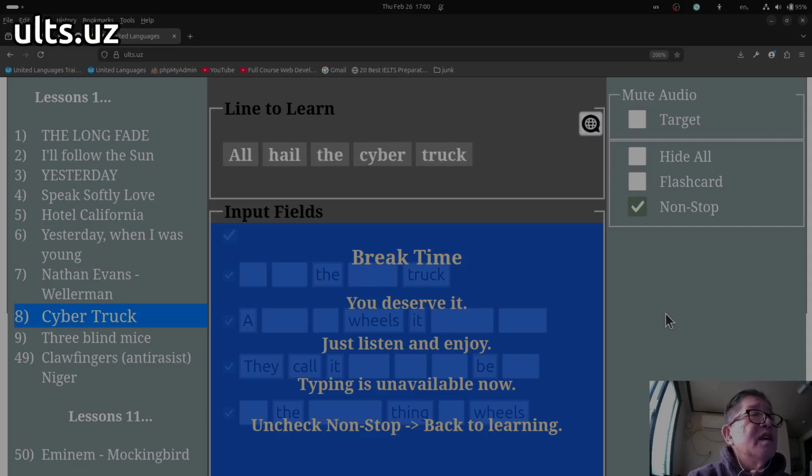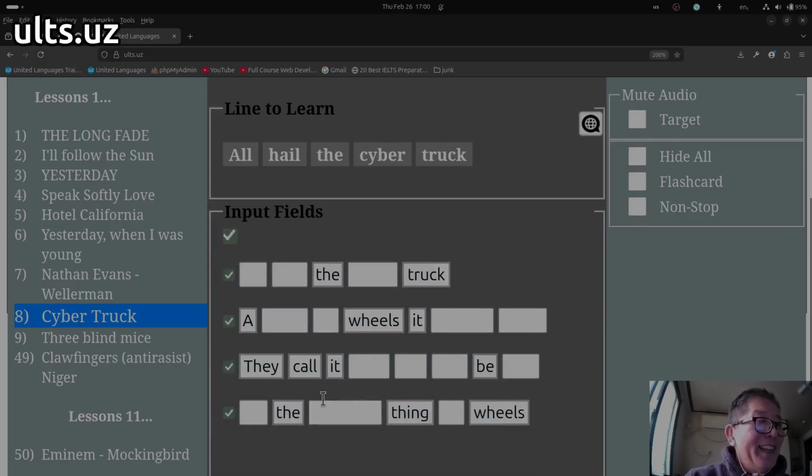All hail the Cybertruck, a brick on wheels, and frankly sucks. They call it slick, but let's be real, it's the dumbest thing on wheels. Okay. It really works, but not so fast as I would like. Okay. All hail the Cybertruck.